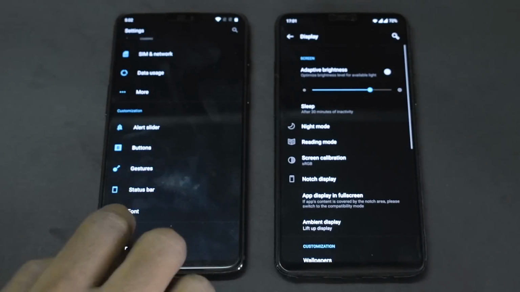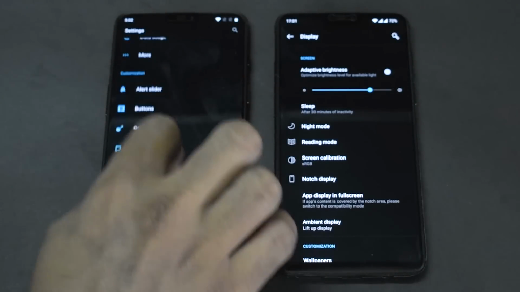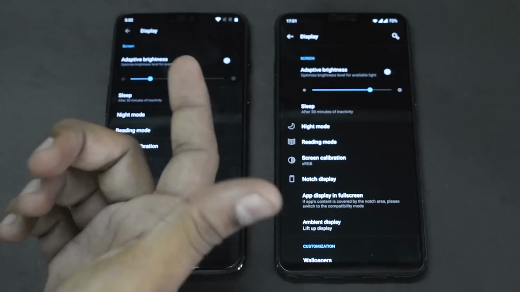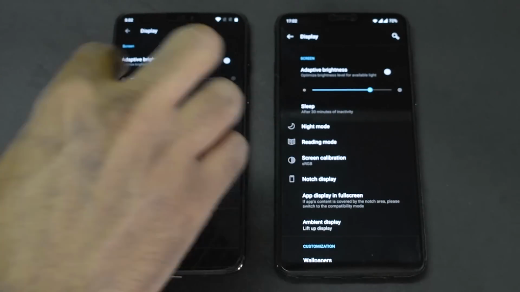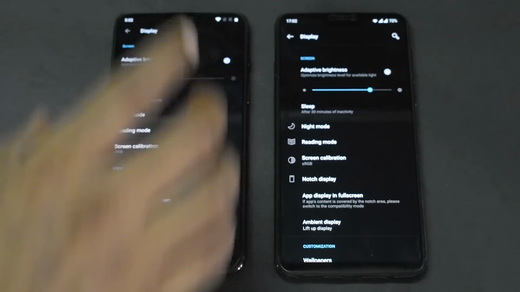Next up, let's go to the display section. Now the first thing that you would notice, in Android O they don't have any icons to the left, but on Android P you do have icons where it is needed with the respective items like night mode, reading mode and stuff like that, and it looks much better in my opinion.